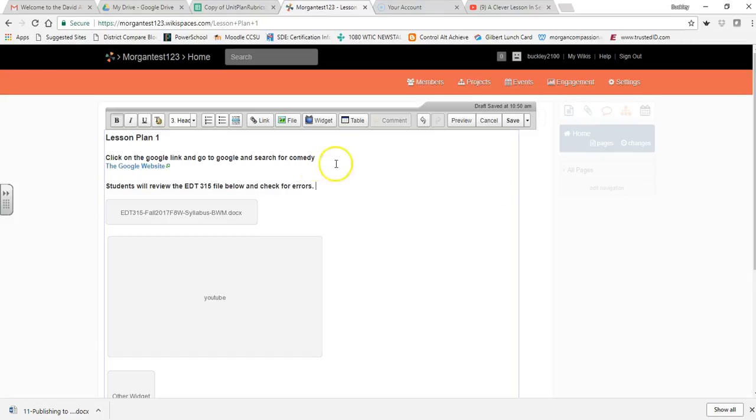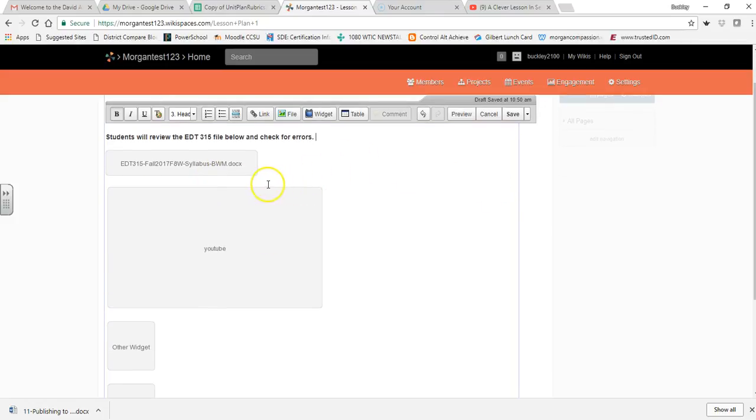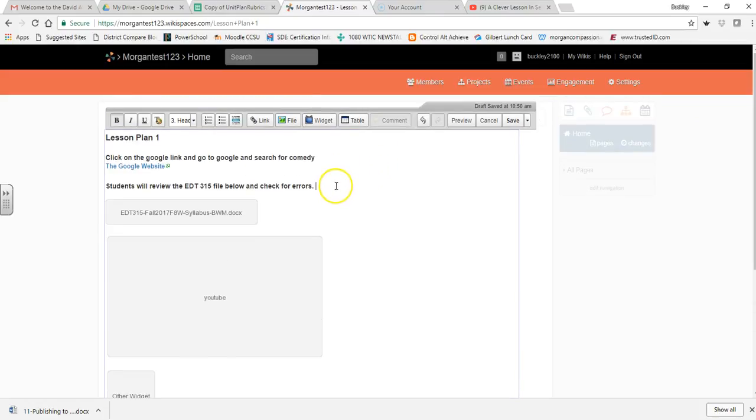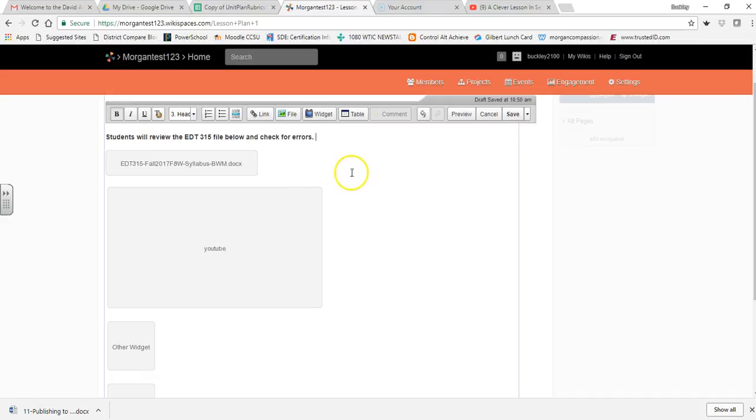The key point is that everything that you put on here, you need to write out what it's there for, what you expect the students to do with it. I know you have it in your lesson plan, but it's got to be on here also, because your student is going to come here and look at this. They need to know what they're supposed to do with each part.